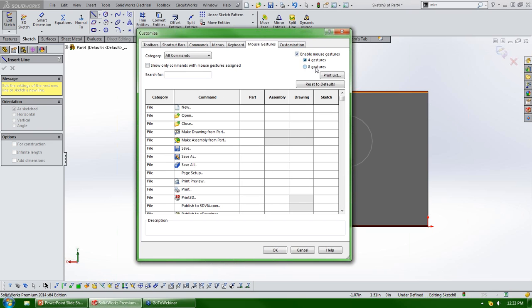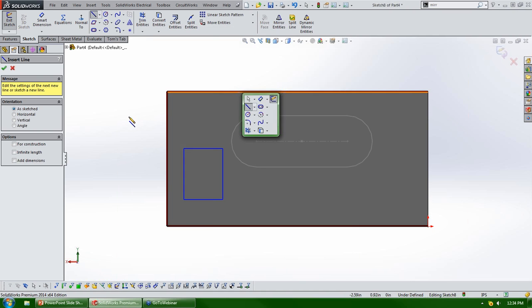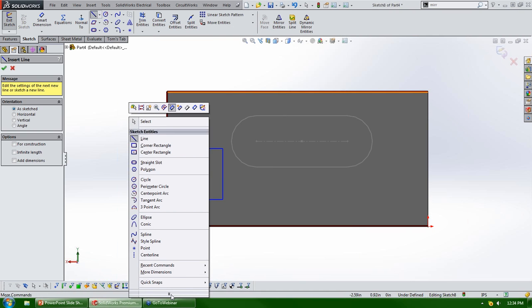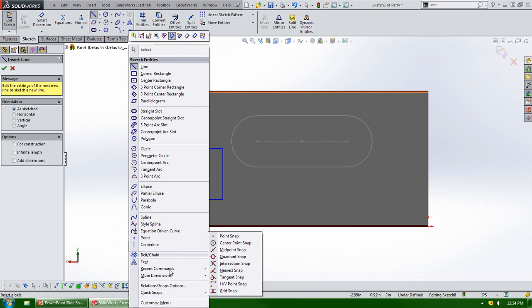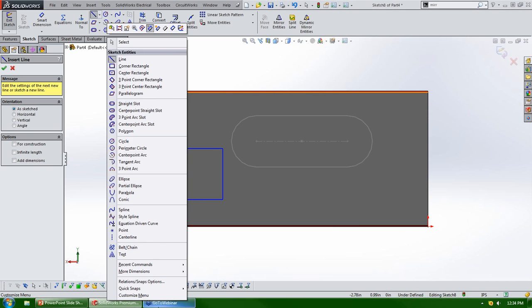Like I said, you have to choose between 4 or 8. If you need more than 8, I suggest using the shortcut toolbar as an intermediate step to get to those additional options. Last tab here is for your shortcut customization and menu customization. All this really means is when I right-click, I have these double arrows that I need to use to expand my menu. I come into Customize and Customization and click Show All. When I open up that menu, I lose those double arrows and everything will be displayed.